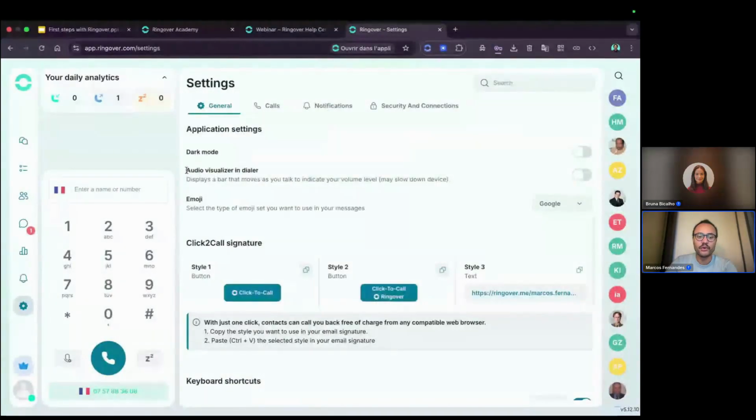You can see the audio visualizer in the dialer. So this is basically a visual notification that will appear here. It's something like a wave, a visual wave that is going to tell you if you're talking too low or too high. So it's basically supposed to show you how you're talking to your clients during a phone call.